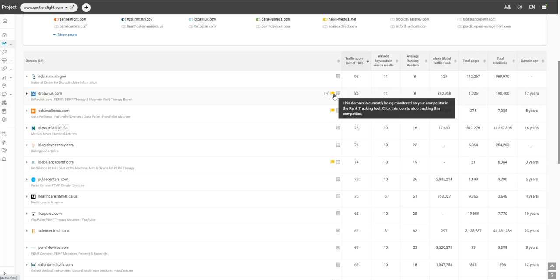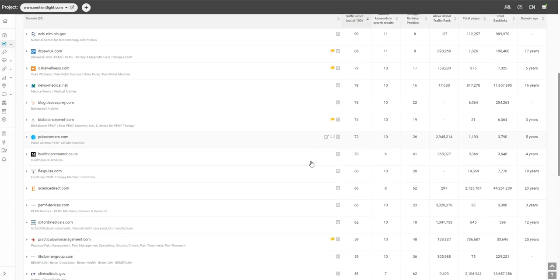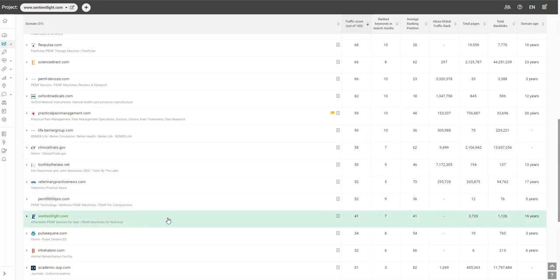They are clicked. The orange flag says that they are a competitor. So is Oscar Wellness. And then if you go down, in green is the actual project itself, and they are ranked. 7 keywords are ranked, and 41 is the average ranking position of those 7 keywords.